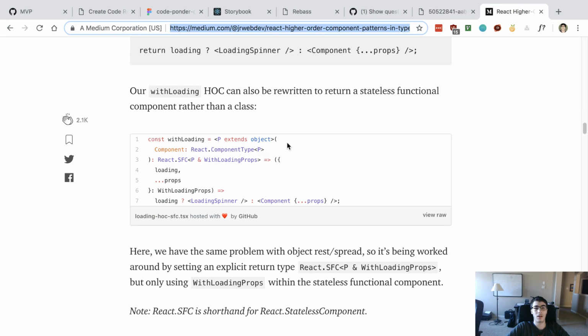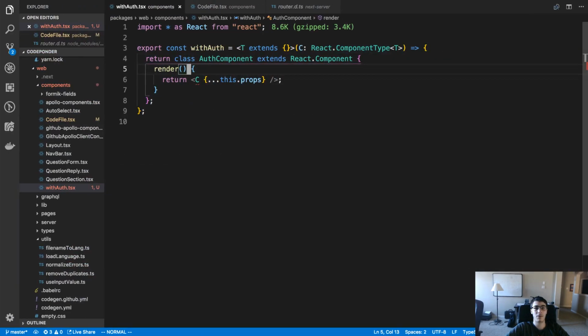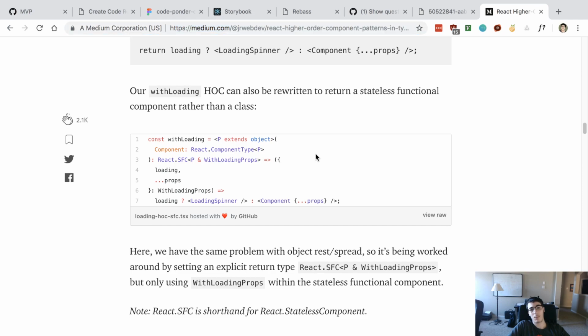Okay, so with loading, he's taking a component as a parameter, so are we. He's using a component type, so are we. He's extending object instead of an empty object. That doesn't seem to change it. Hey, Vidan, I'm currently creating a higher order component for authentication. So with loading props, see how the formatted comments looks like.